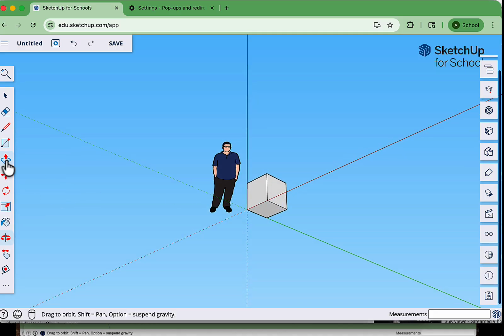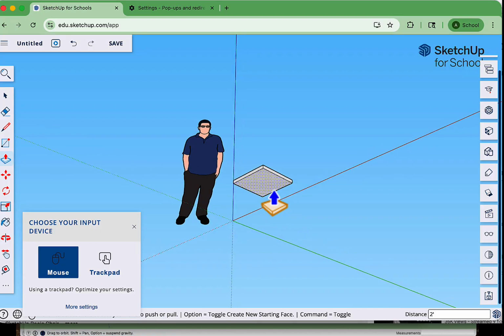So now with the extrusion tool, I'm going to push it up for 2 feet. What do I have left? A 2 inches flat surface there. 2 inches thick and 2 feet by 2 feet.